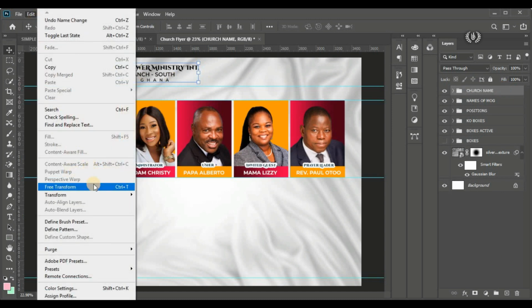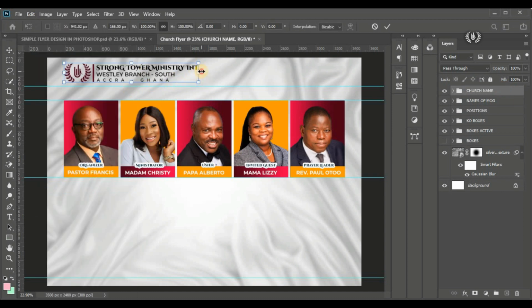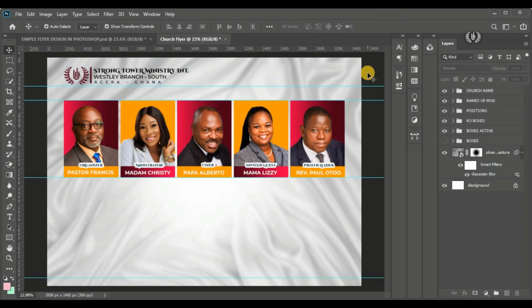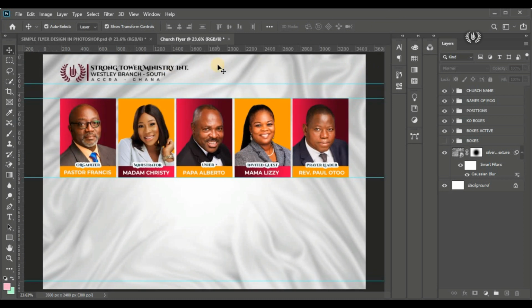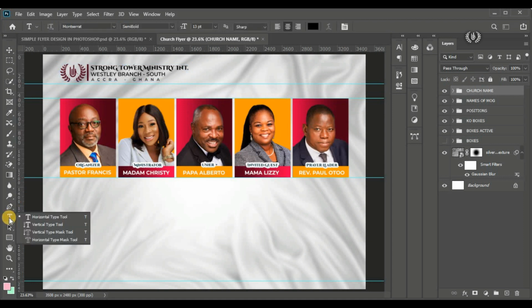From here I'll go to edit and free transform the entire group and just reduce the size, because it's actually big. So I'll reduce the size a bit like that and move it to the top like this. Okay guys, so this is what you should be getting on your page, and if you are here, I salute you. Well done. From here, what I'm going to do is take my horizontal type tool again.